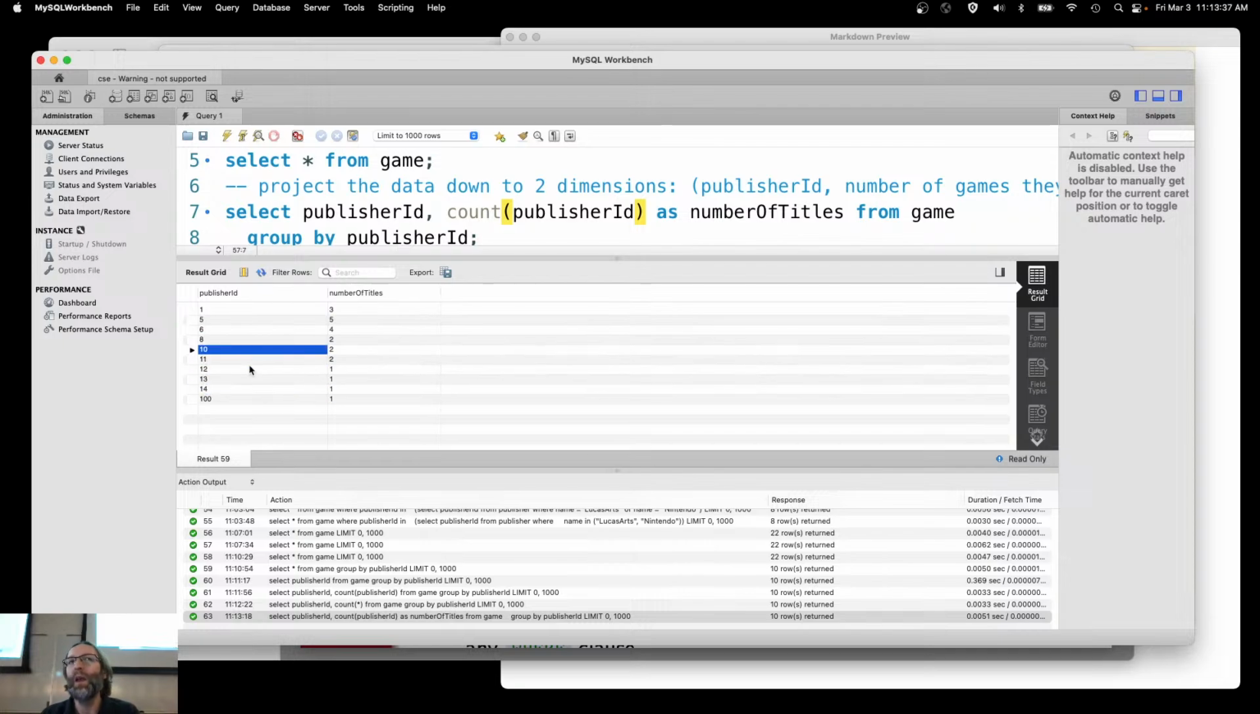right? And in fact, we have more publishers than just these. What about publisher 2, 3, 4, and 5? They've published how many games implicitly here? 0, right? How do I get them in my query so that I have an explicit piece of data that says this software company has published no games in this database so far?